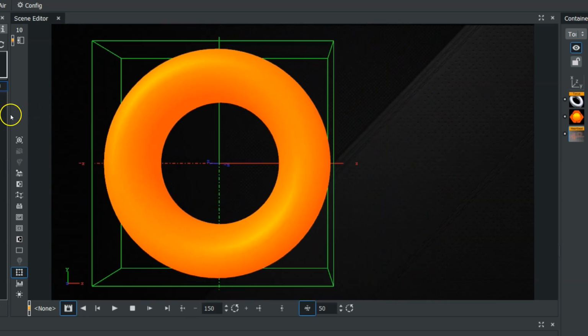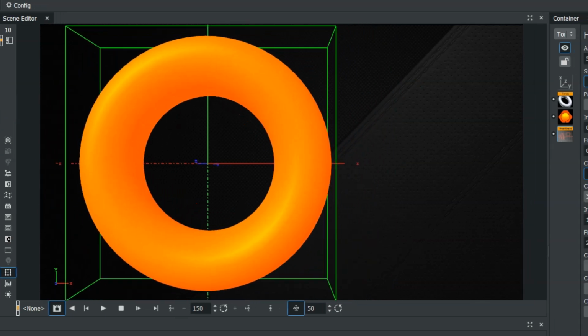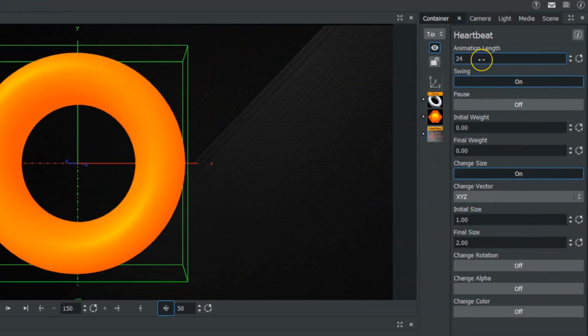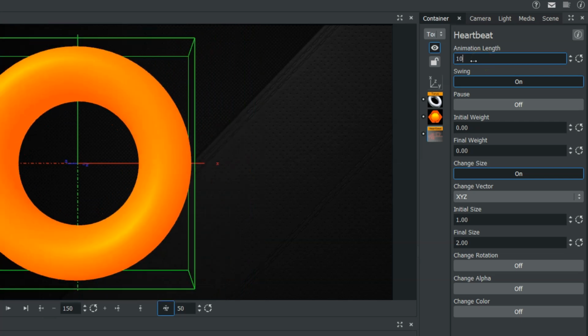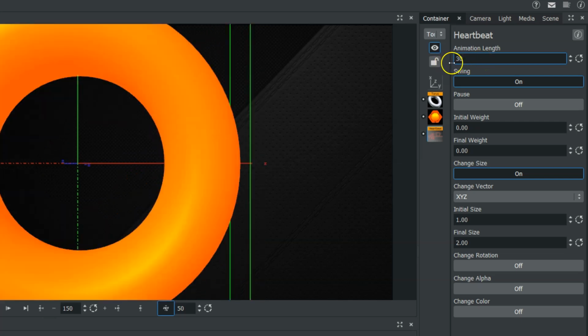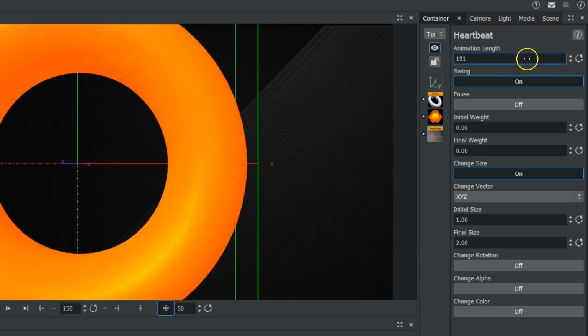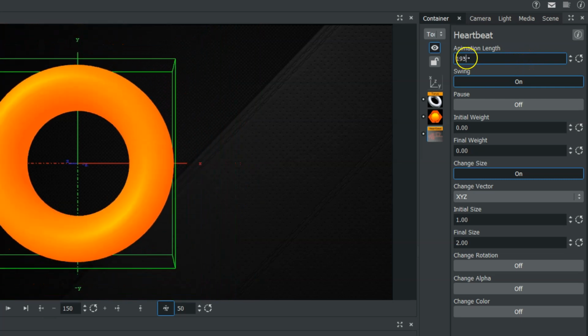So we can come over into our Heartbeat properties. And the first thing that we have here is our animation length, which we can speed up by lowering the number, or we can slow down the animation by increasing the number.